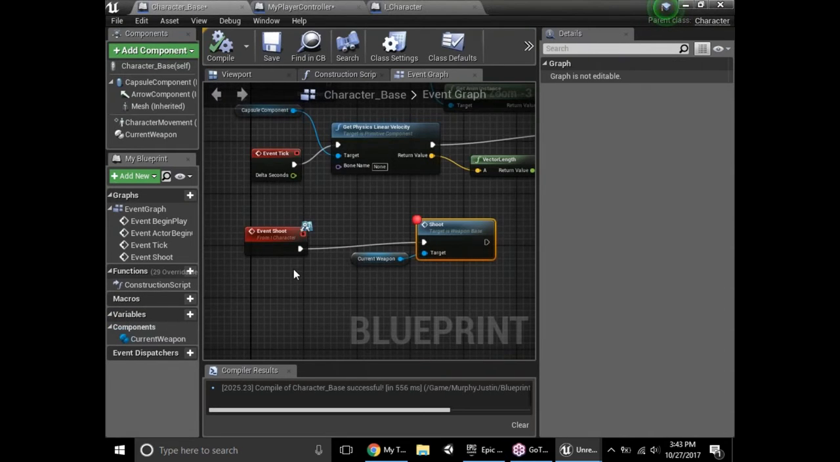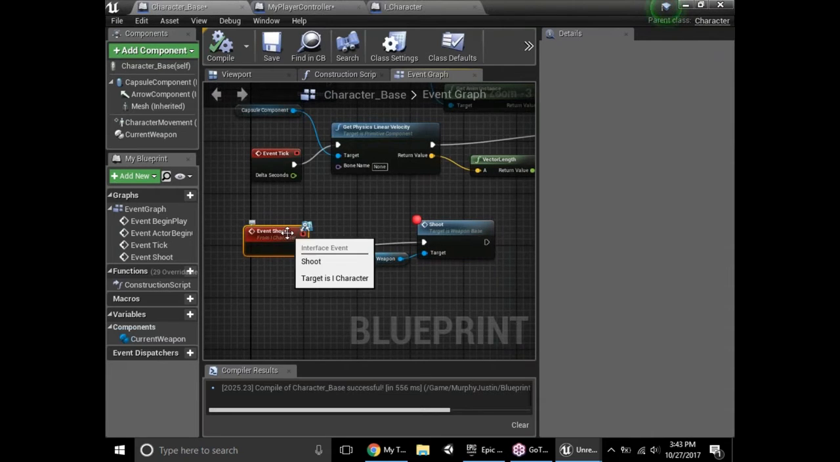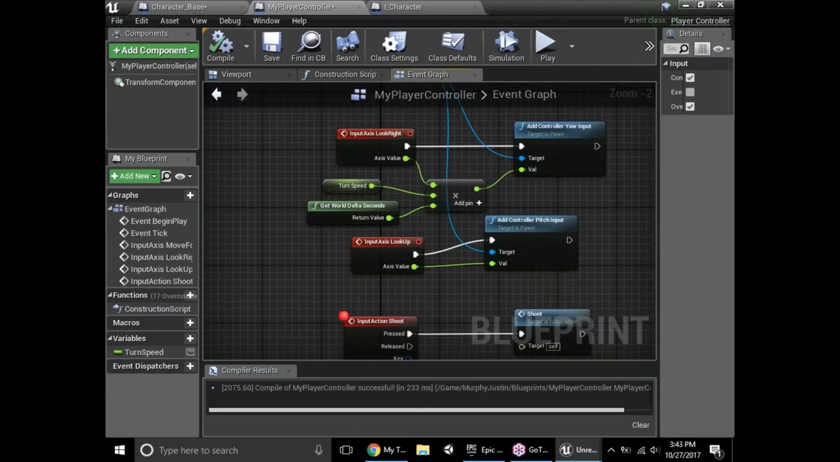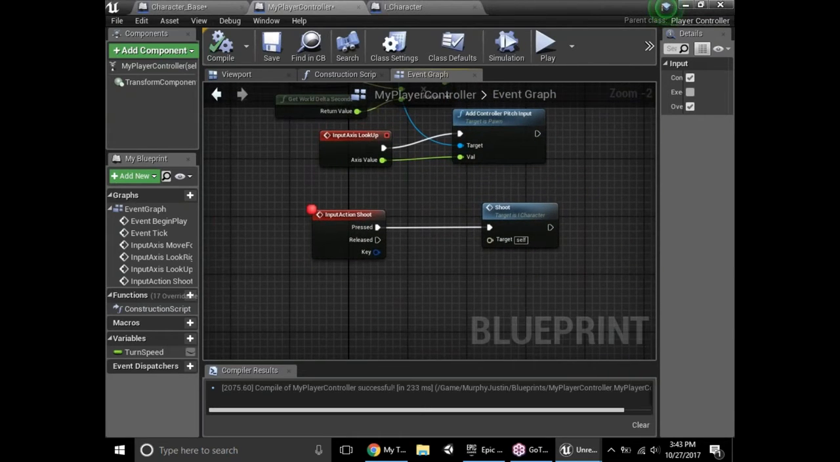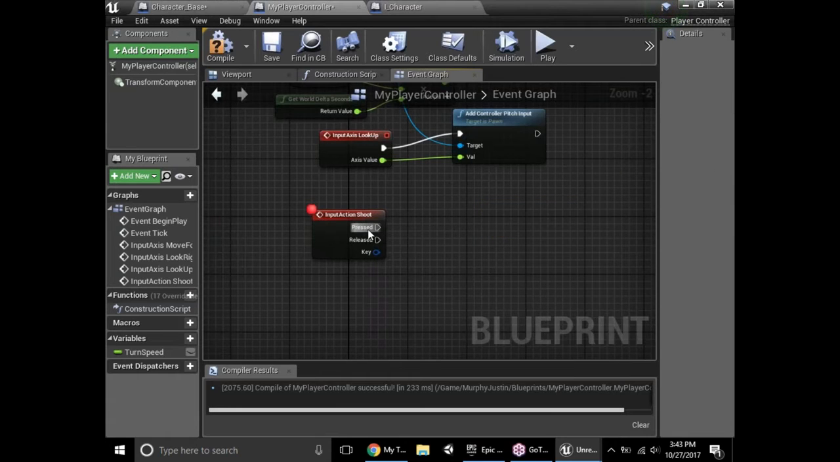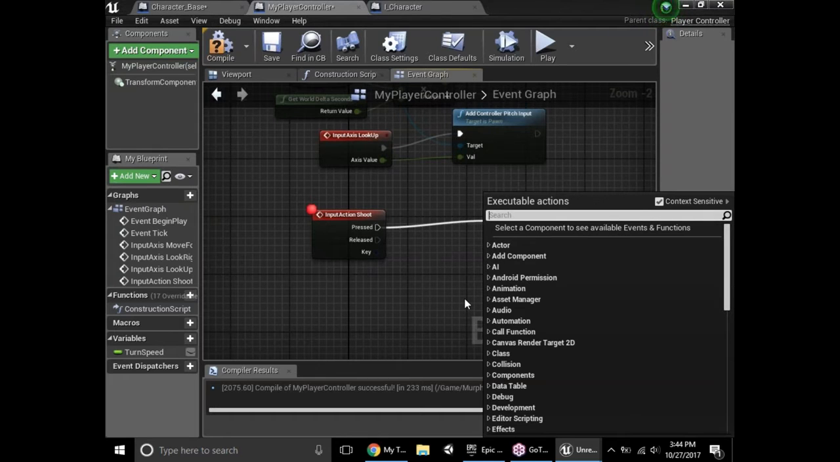So over here, we have an event called shoot from my character. And this little thing means it's going through a message or an interface. Our controller, down here where we're doing that input, we're calling shoot on ourself. So that's the problem. We don't want to just call shoot on ourselves. We want to call shoot from our character.